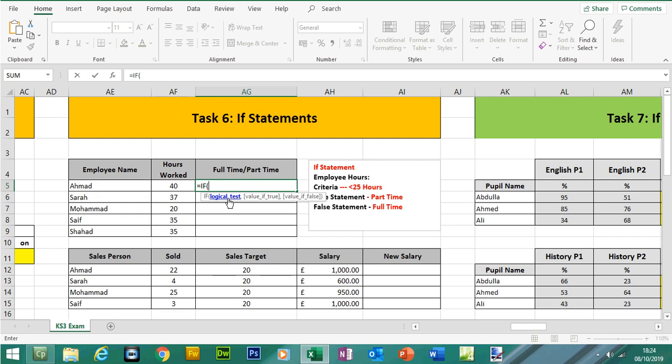So let's double click on IF. For the logical test, what we need to check is the hours worked, and we want to see if the hours are less than 25. So we click on this cell here which contains the hours. Let's type in less than 25. That's what we're checking. Comma. Now if this test is true, this person has worked less than 25 hours, we are going to say, in speech marks, they are part-time. Okay, so that's if the formula is true.